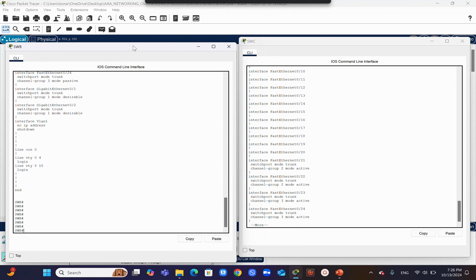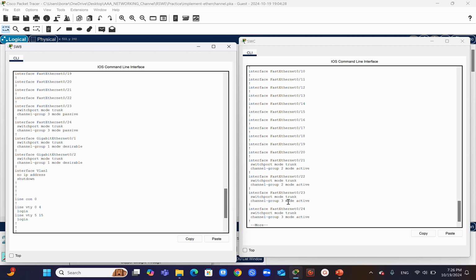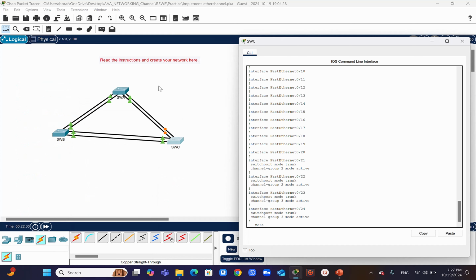But let's recall once again switch B, and as you can see, the channel group 3 here at switch C is mode active, and at switch B is mode passive, which means that switch C will be the one that will initiate the creation of the EtherChannel in case the EtherChannel between switch A and switch C falls down.